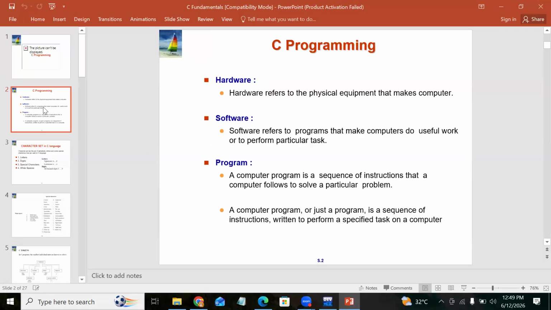Okay, so what is hardware? It is the physical components of a computer. Software refers to programs that make a computer do useful work or perform a specific task. तो सॉफ्टवेयर के हमने दो टाइप देखे, सिस्टम सॉफ्टवेयर एंड एप्लीकेशन सॉफ्टवेयर. So softwares are written to perform specific or particular tasks. Then in a software, there are n number of programs.